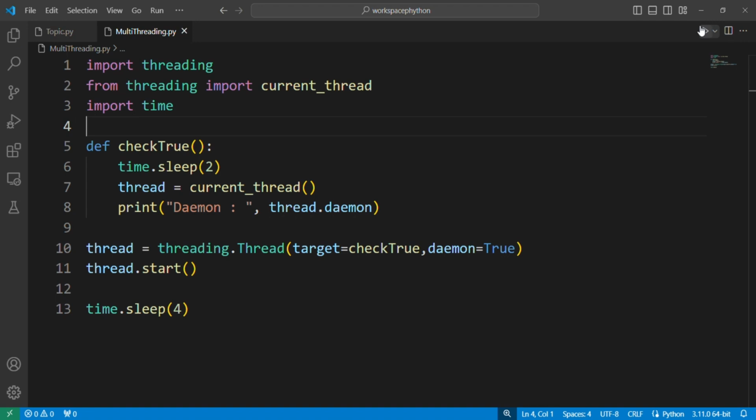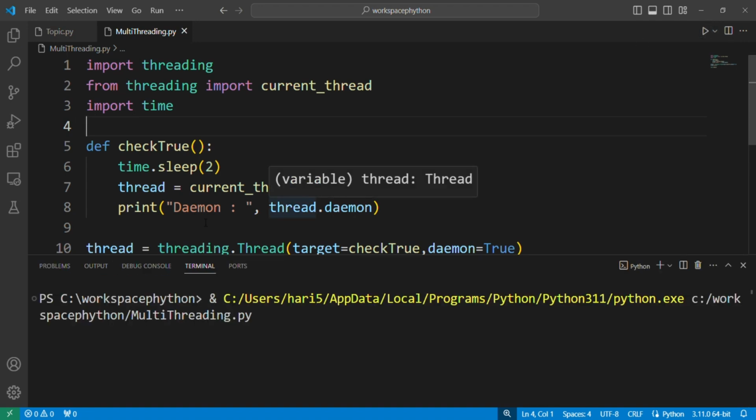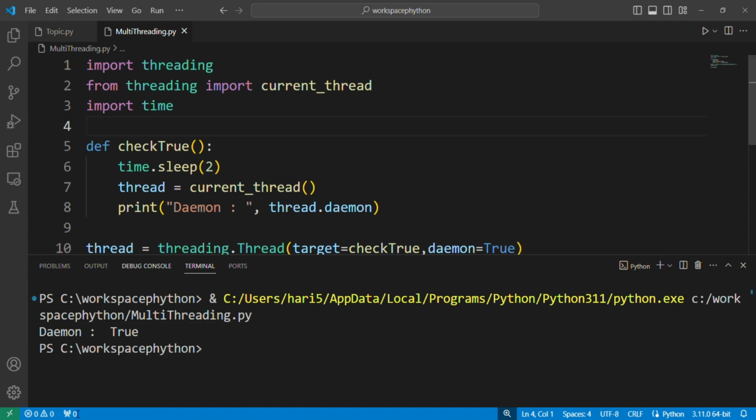So if I were to run this, it has to print whether it's true or false. Let's wait for 2 seconds, and now as you see, daemon is true. So daemon is true, and then it exited out of the code. So that's how you can check if daemon is true or not.